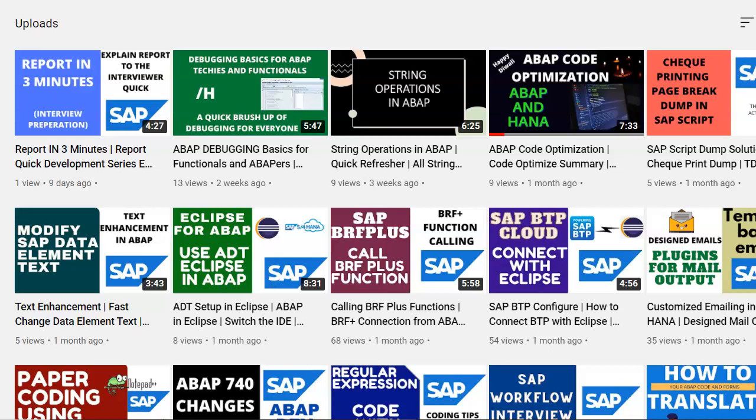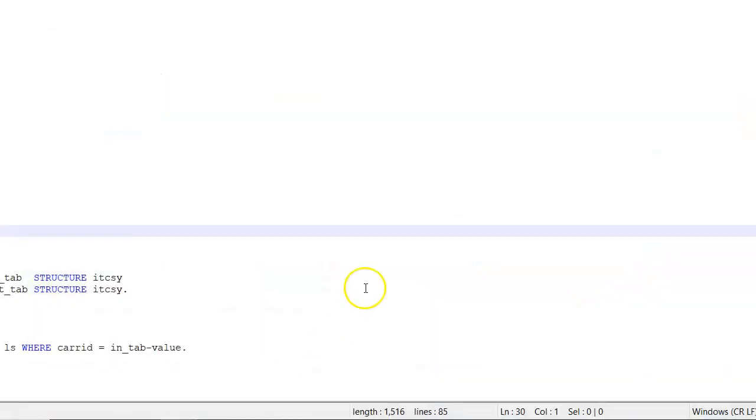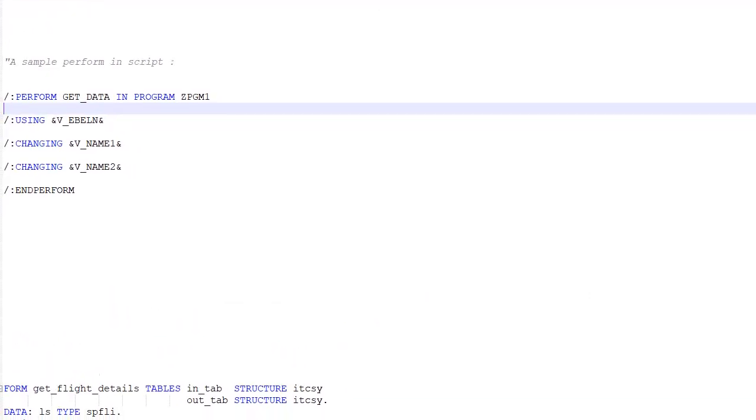Now let's begin with the topic which I wanted to discuss with you guys. So this is an example which I wanted to share. You have a SAP script with a window where you need to call a program. You need to do some calculation in the program and get it back. Or maybe it's a select query, or some additional processing that you need to do, and get it back into the SAP script and print it there. Let's talk about how we will do it.